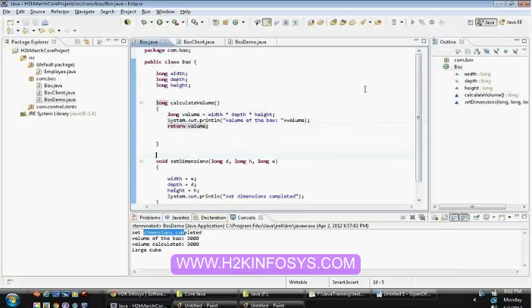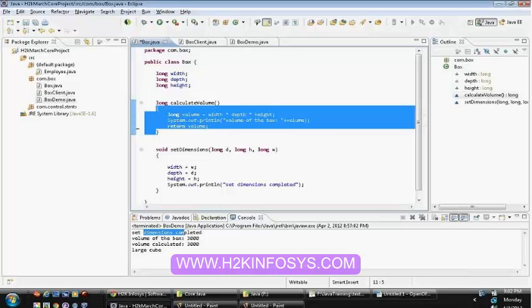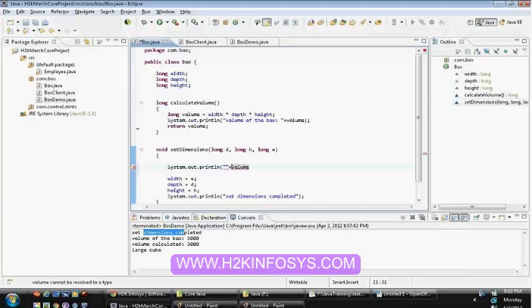But with respect to local variables, currently you can see that I'm using one local variable, which is volume. The volume variable is local to my method. That means the scope of the volume variable is within the method only. You can't access this variable outside the calculate volume method. If you try to access it like this, it will say that it couldn't find the volume variable inside this particular method or as an instance variable.